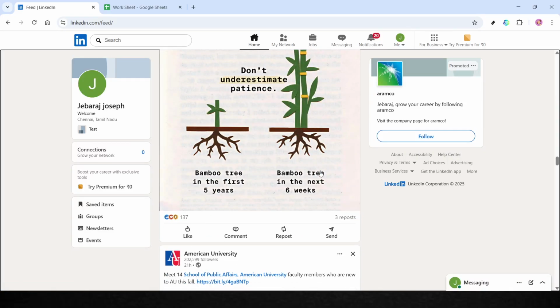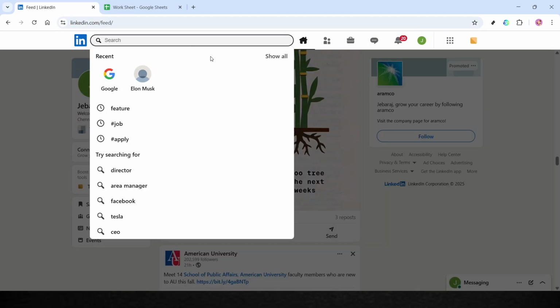Now that you're logged in, let's move on to finding your search history. Direct your attention to the search bar located at the top of the LinkedIn page. Click on this search bar. As you do so, you'll see a drop-down menu appear. This drop-down will display a list of your recent searches. It's a handy feature for keeping track of previous lookups and ensuring you can quickly access them if needed.